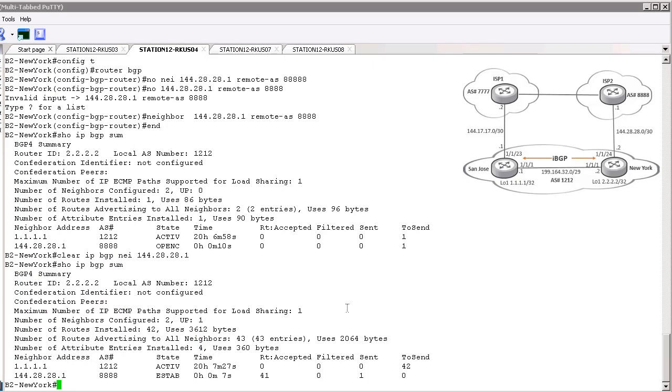Also, we see that we have received 41 routes from that. That is just a representation of the internet, or it could be the specific routes that we've asked from that provider to send to us. So we see that 1 out of 2 of our adjacencies have been formed now.